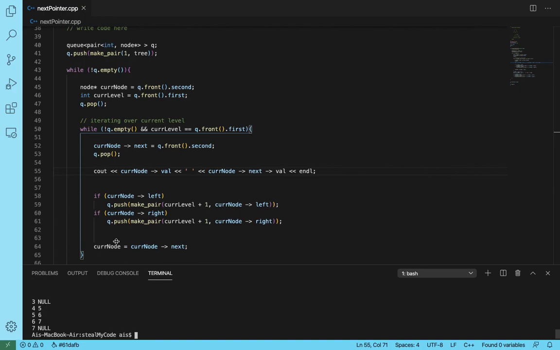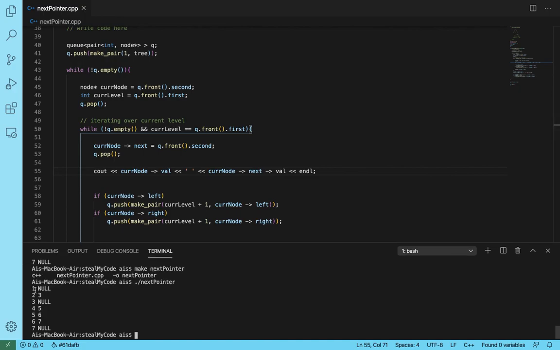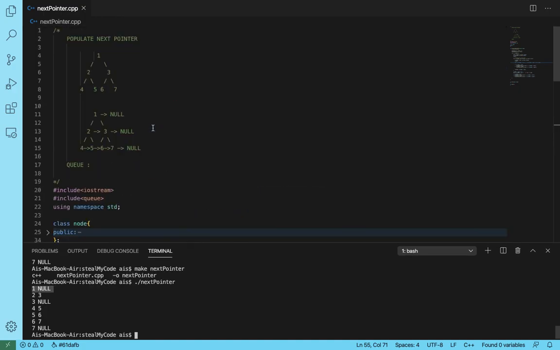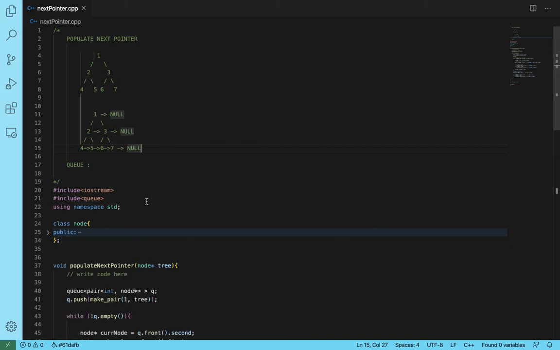Okay, so we see that 1 is pointed to null, and this is our tree. 1 is pointed to null, and 2 is pointed to 3. 3 is again pointed to null. 4 is pointed to 5. 5 is pointed to 6. 6 to 7, and 7 is pointed to null. And this is what we wanted. And let's see the code again.